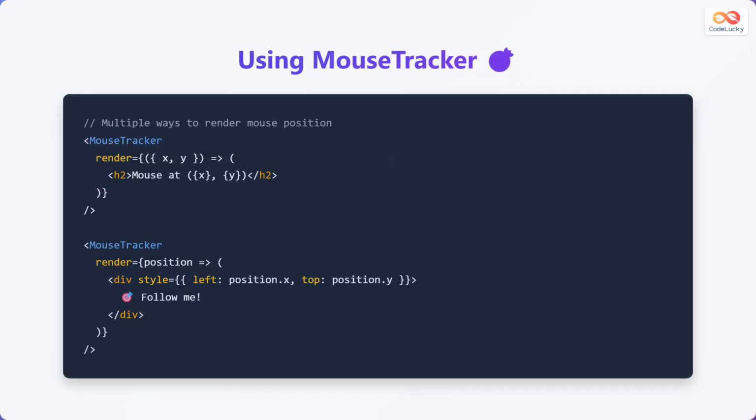Now let's see how we can use the MouseTracker component. We can use the MouseTracker component and pass a function to the render prop. This function receives the X and Y coordinates of the mouse and returns an H2 heading displaying the coordinates. Another way of using the MouseTracker component is rendering a target icon that follows the mouse. The render prop receives the position and returns a div element. The style attribute is set, so it is positioned at the current mouse coordinates. The div contains the text, target follow me.